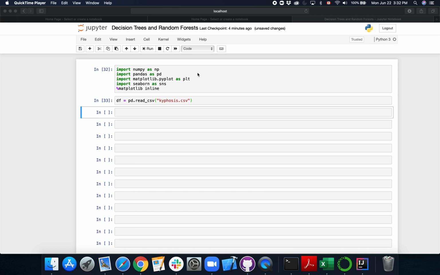Hello, welcome to Decision Trees and Random Forest in Python. I assume you have done some sort of review on the statistics and theoretical part of random forest and decision trees. I have imported some libraries here, NumPy, Pandas, Matplotlib, and Seaborn, no surprise. And I have read the CSV file called kyphosis. So let's take a look at the data frame here.